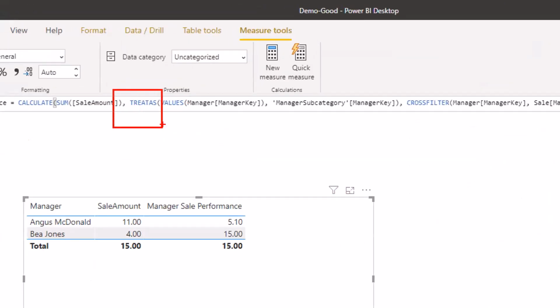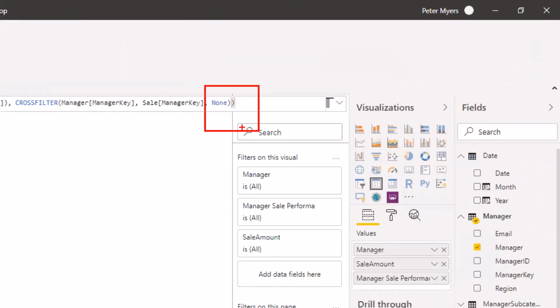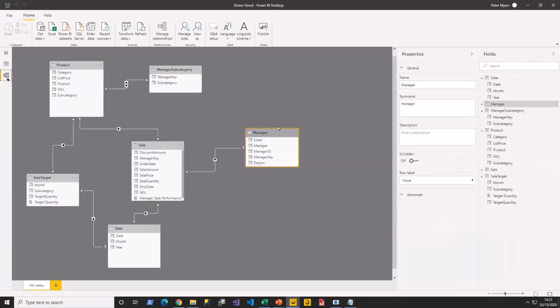Using treatAs, whatever the filters are applied to the manager key column of the manager table, then propagate them to the manager key column of the manager subcategory table. At the same time, use the cross filter function to turn off that relationship between manager and sale. Yes, it's getting complex, but we're solving a complex problem: manager is role playing, and we can use DAX functions to enable, disable the properties of relationships, or indeed create a virtual relationship in this case, up to here at calculation time.